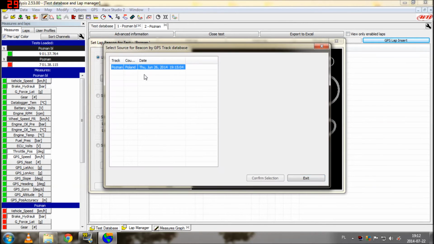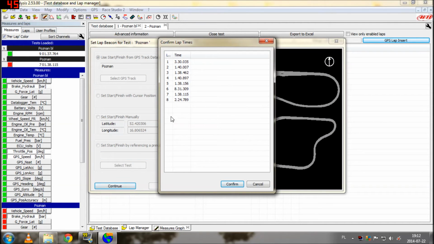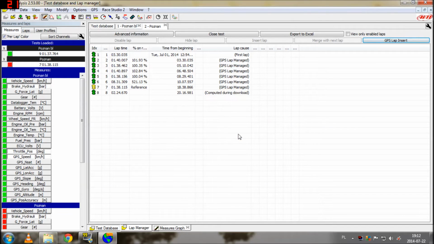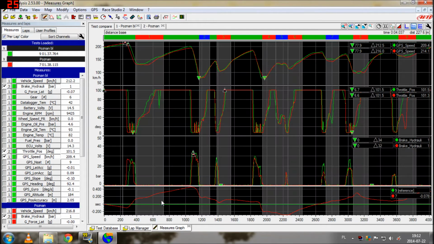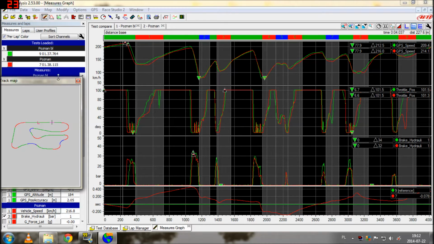We click here, we select the only possibility here, we confirm, and we click continue, and we can have our lap times. In this case I think everything was fine, but just to make sure, because usually it's not the case. Okay, so shift F1 and the track map pops up, and that's how the track looks like.